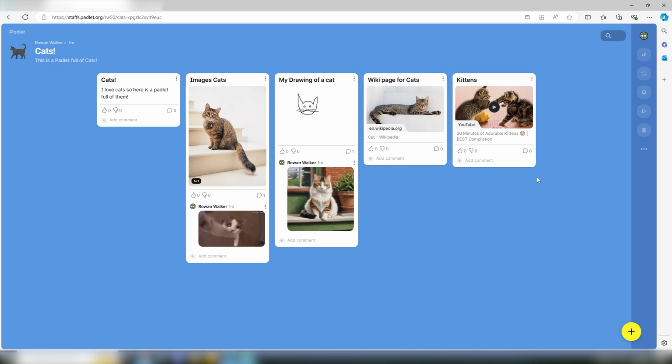So however you want to use this, you can use it as a resource bank, so you can add all of your sources onto here. Maybe you're doing some research and this is a very quick way to throw things on. Maybe you're doing a collaborative activity where you want a board of ideas or a mood board, so you can do things like that on here as well.